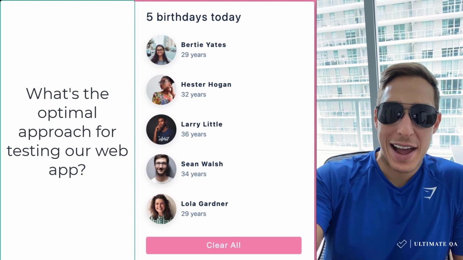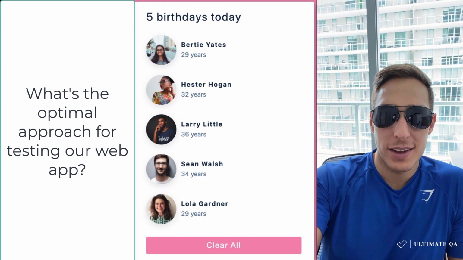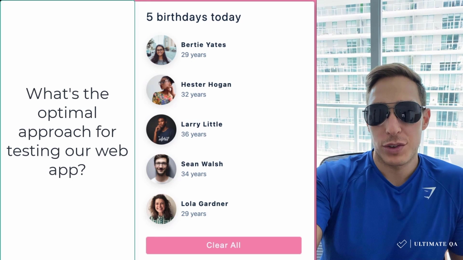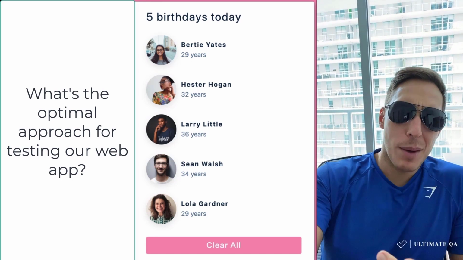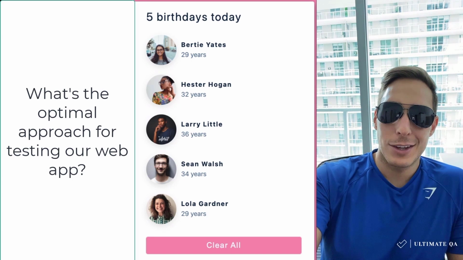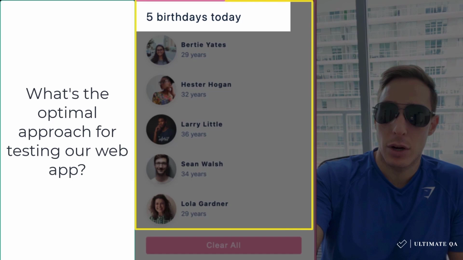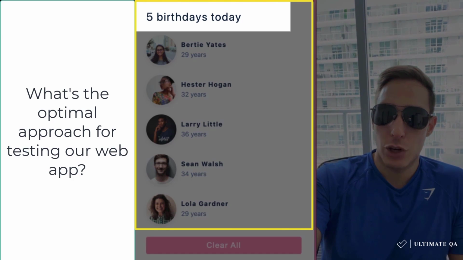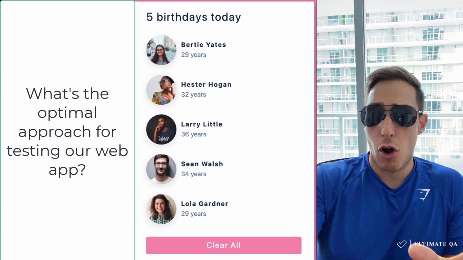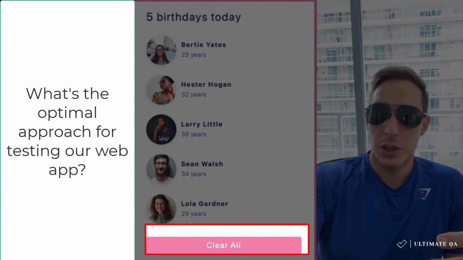So we now have our web application. It's there and ready. And the question is, well, how are we actually going to test it? What is the most optimal strategy? Our web application contains multiple components that need to be tested. There is, for example, the dynamic birthday counter, that we coded in. The logic for that obviously needs to be correct. There's the clear all functionality of the button that needs to ensure that the list is clear.